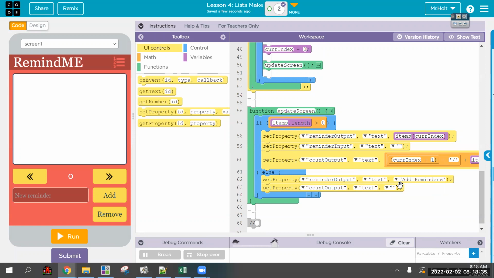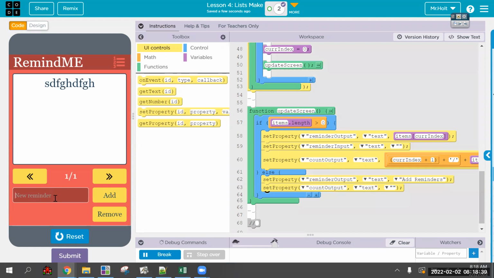Yep. And so let's see here. We add. Goes all the way around. Remove this item, 1 of 2. This item, 1 of 1. Remove this item. Clears it out. I think this is working more or less.